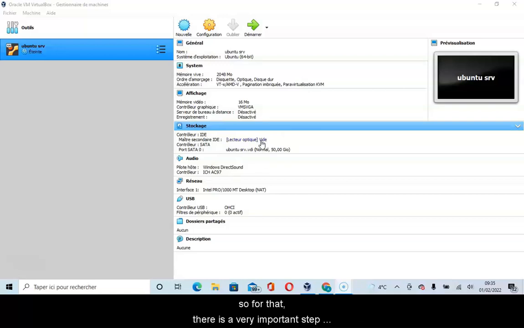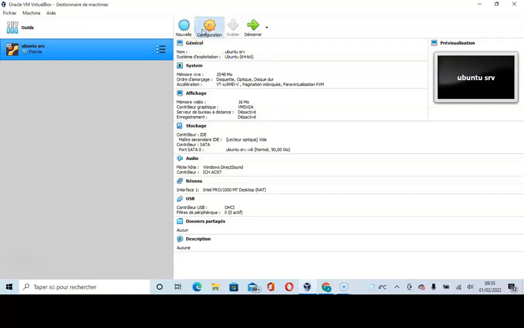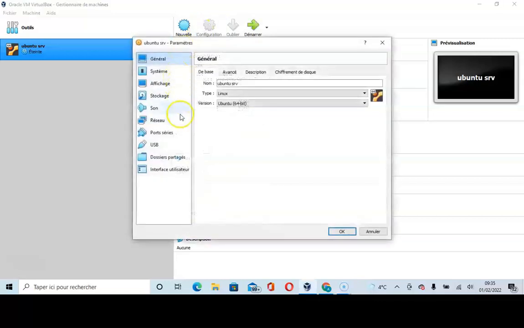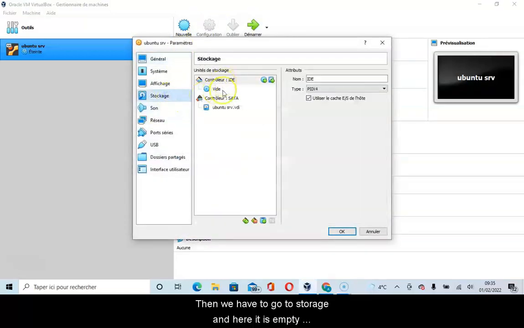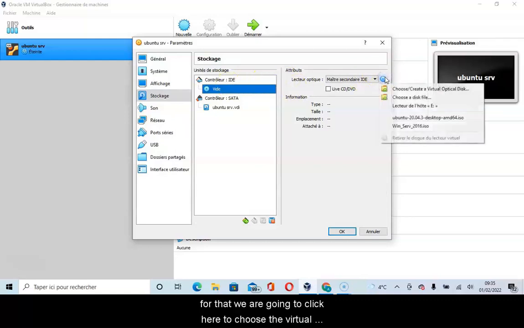So for that, there is a very important step not to forget, that is to set up the storage of the virtual machine. For that, we must select the ISO that we downloaded during the previous course. This is the image that we will use to make our virtual machine, so we will go to Configuration. Then we have to go to Storage, and here it is empty, and therefore it is there that we have to insert our ISO.